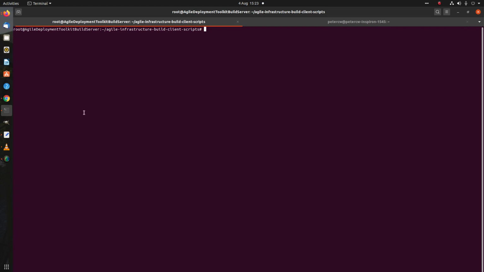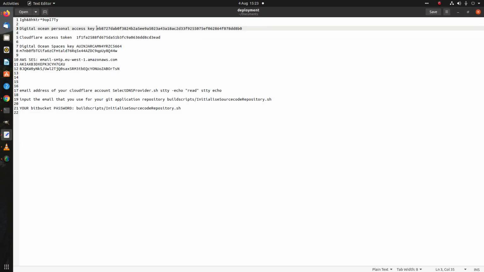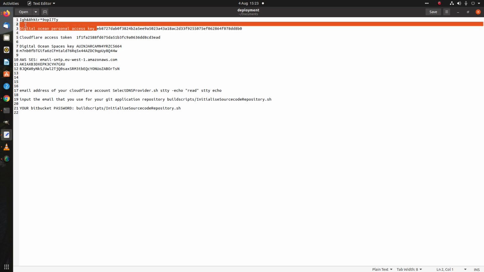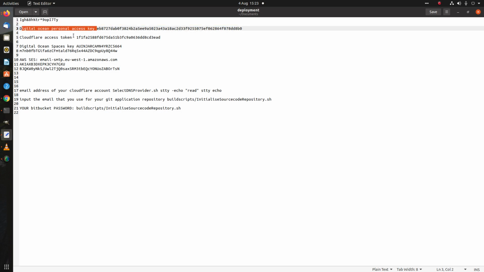The first thing you need to have available if you want to complete a successful build is your access credentials for the various services that the build kit requires. So you can see here, in my case I've got a DigitalOcean personal access token, Cloudflare access token, DigitalOcean Spaces keys and Amazon SES access keys. Obviously these are temporary credentials and I shall delete them once I've completed recording this tutorial.